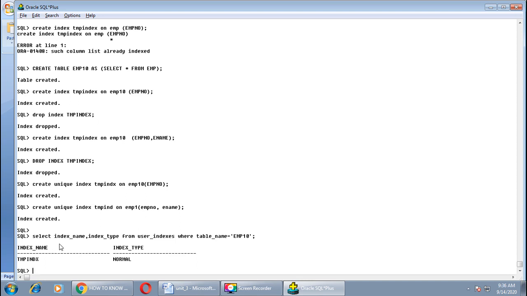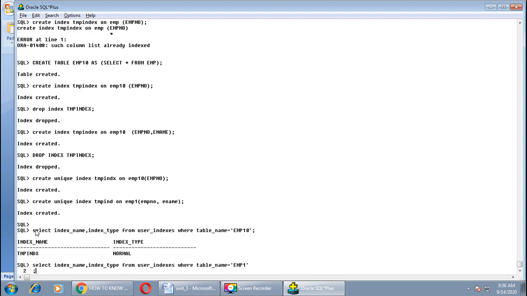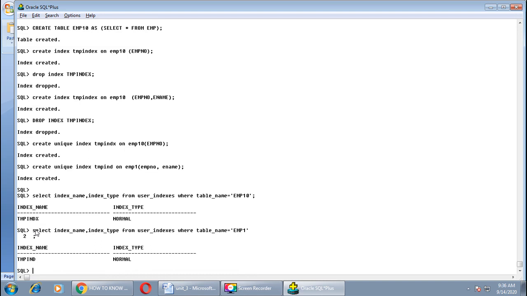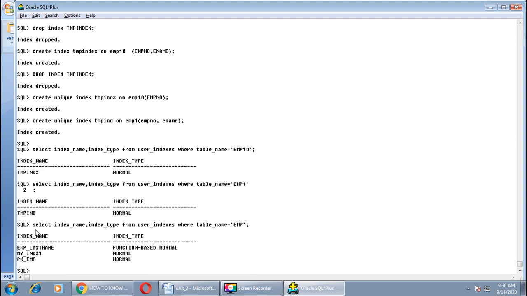In a similar way you can find the indexes created for emp1. Let us find the indexes created for the emp table by giving the same command. There are 3 indexes created for the emp table. The first one is function based, the second one is normal, and the third one is again normal.